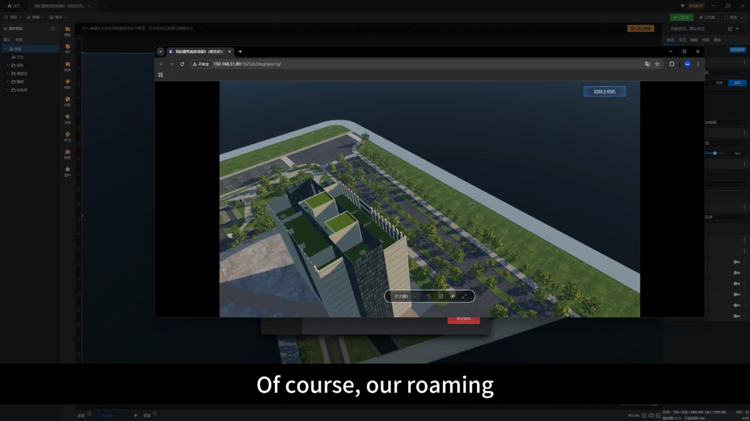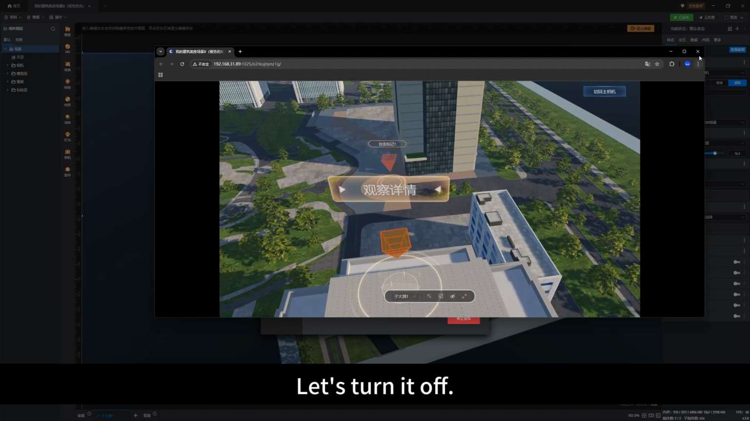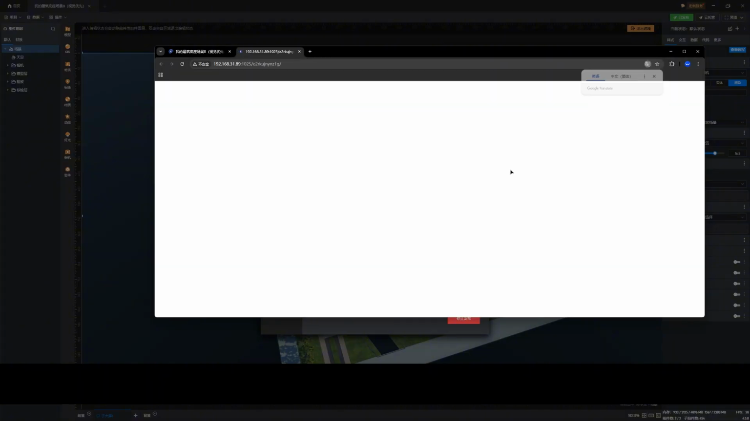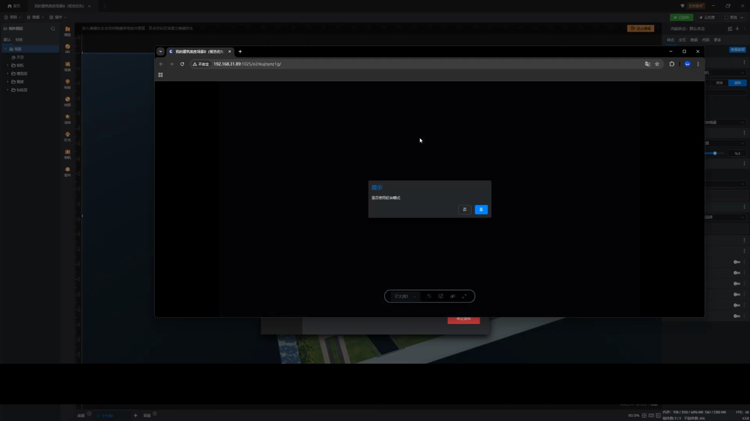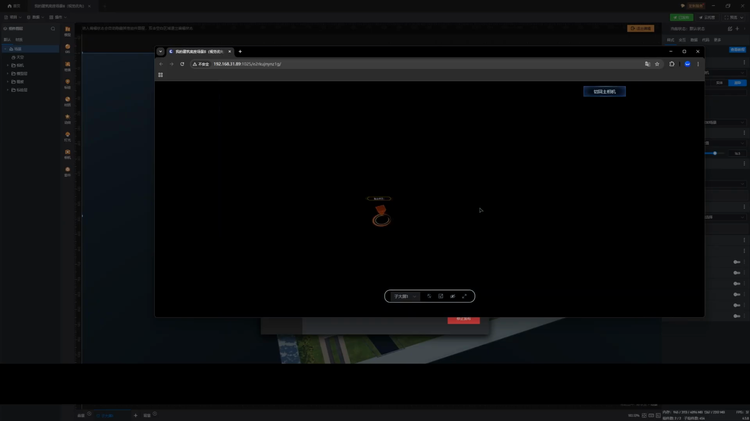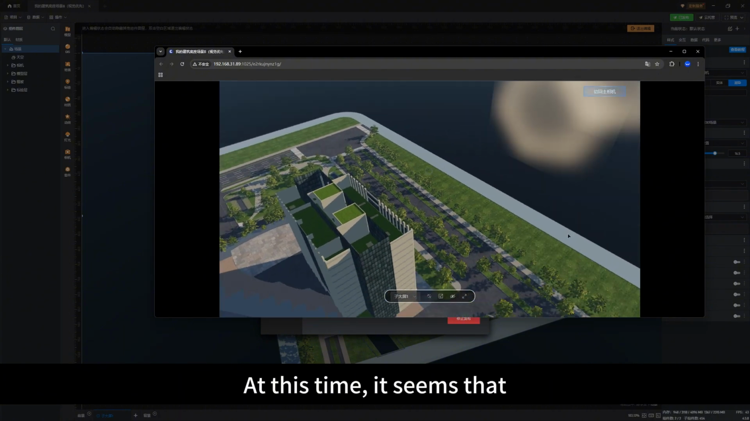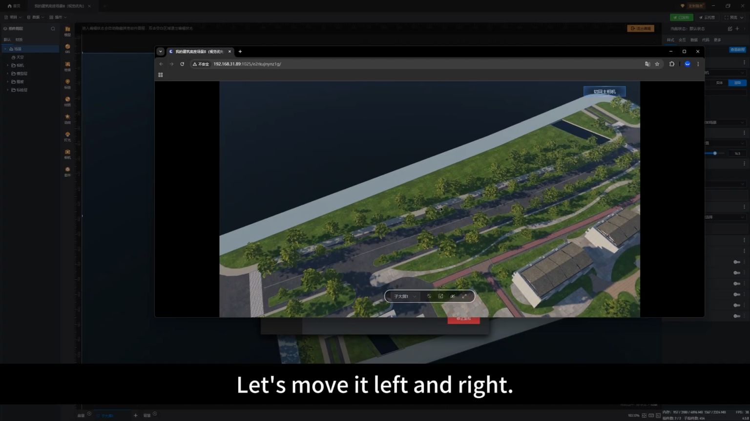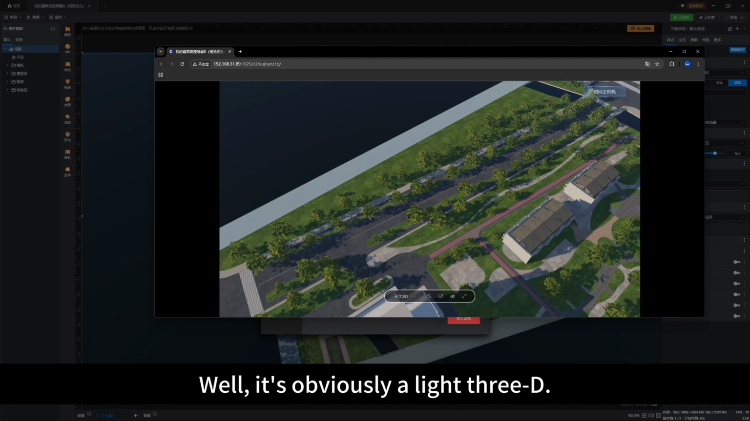Of course, our roaming can also move left and right. Let's turn it off and open it again. This time, we chose to open it with Light 3D. We can see that the loading is very fast. At this time, it seems that we can't tell whether this is Light 3D or true 3D. Let's move it left and right. We found that we can't move it. Well, it's obviously a Light 3D.